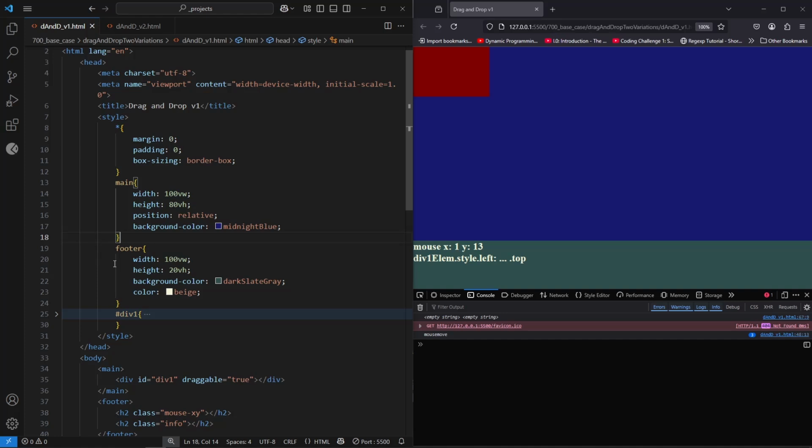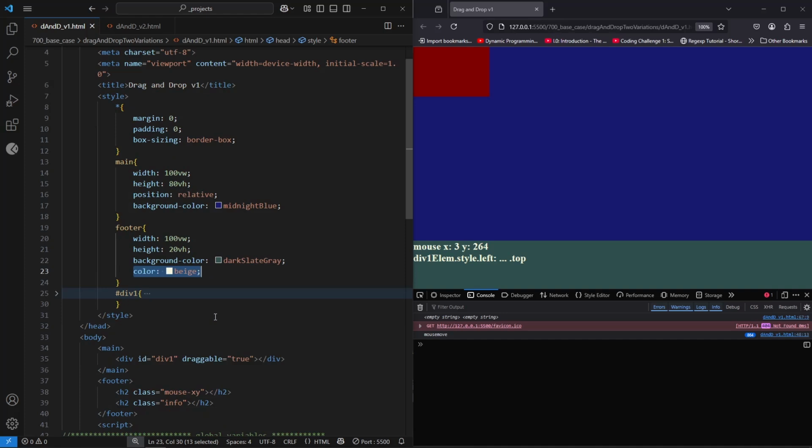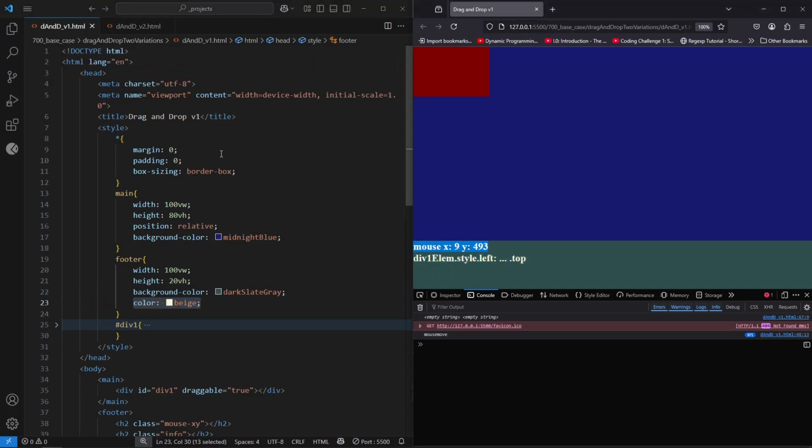Footer selector. Another block level semantic HTML element. Width 100 VW will take all the viewport's width, height 20 VH. 80% of the main height plus 20% of the footer height equals 100%, meaning all the viewport's height will be taken by main and footer elements. Background color dark slate gray. Color beige, to let its two child h2 elements with some text put in be readable on the dark slate gray background.